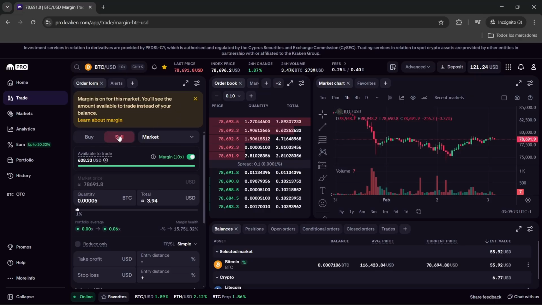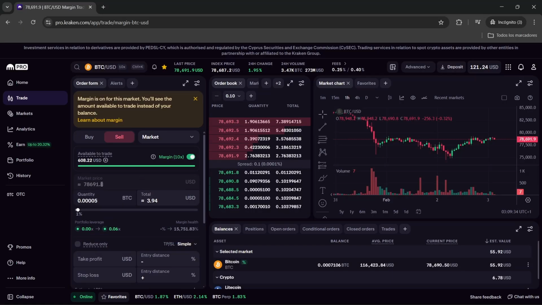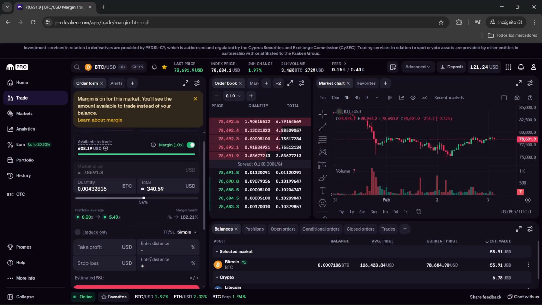So to open a short order, click on sell and enable the margin if you don't have it enabled. And now we can borrow these assets. Depending on the balance you have in your account, you can borrow more or less. As we can see right here, I have like $60 in this wallet, so with a 10x margin, I can borrow up to $600. So we can just select how much Bitcoin we want to borrow for this order.